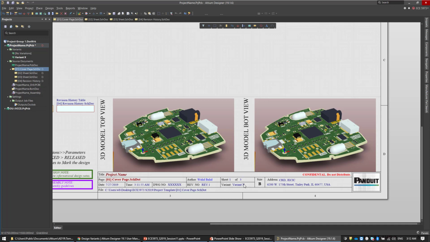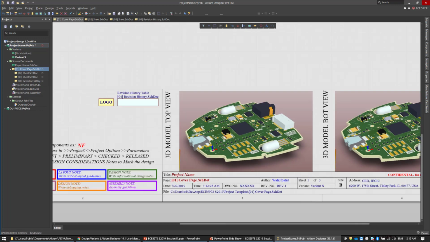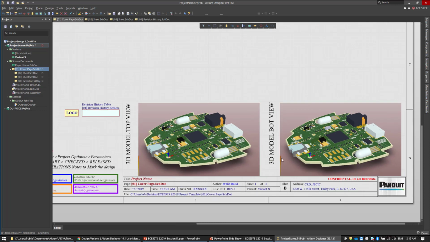And then on the right side in here, you can see I have my own box in the template, and this template shows specific information that is important to me. It shows the title, the page name, the date, time, drawing number, revision, variant, number of the sheets, and the size of the sheet, the address, the logo, whether this is confidential or not, and also where this file is located. And on top of that, I always show the 3D model from the top and the bottom. Let me show you an example for that.